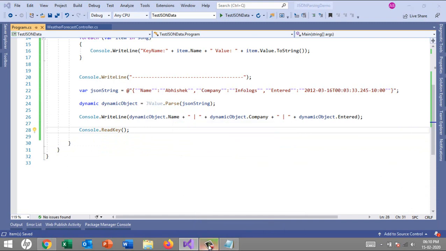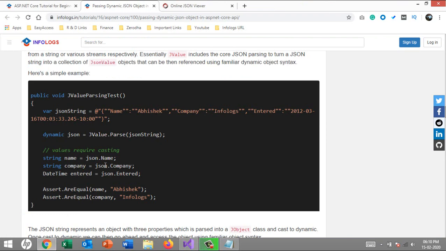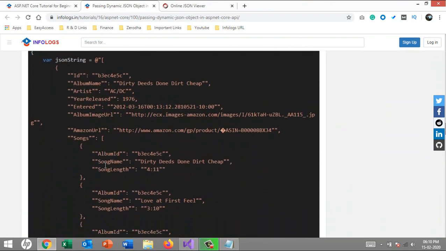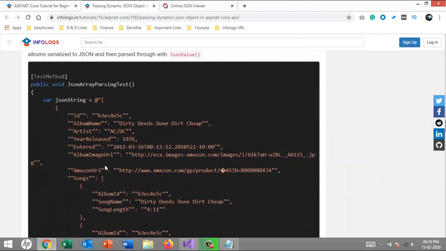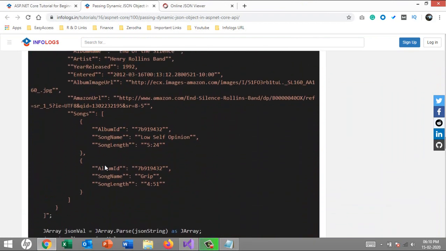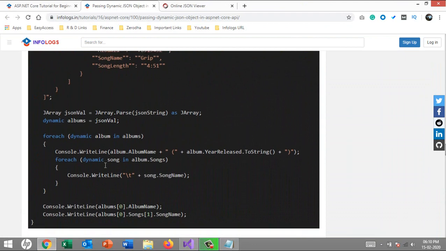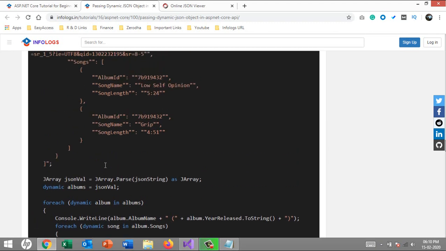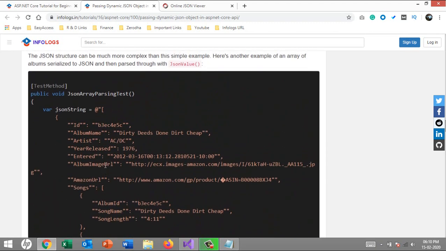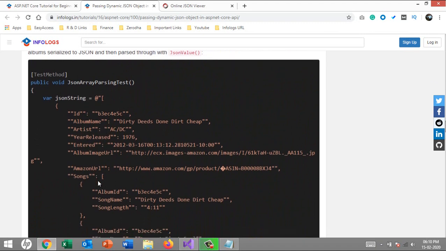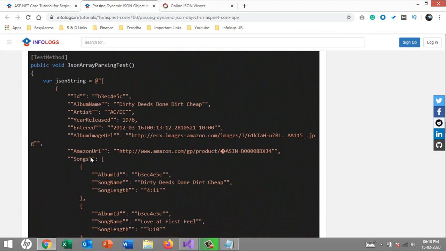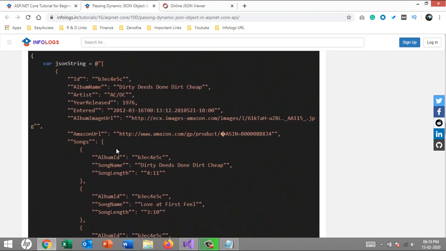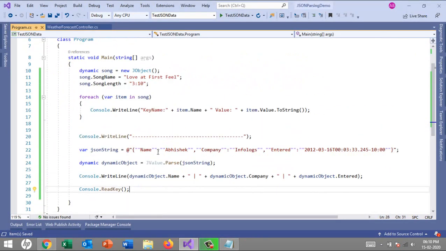So next point is the whole JSON array parsing test. We have a very big object and we have to iterate on each album. For testing purposes I'm not going to take this big an object, so we'll use a very small object which has a property and a single array. So let's take the same example.